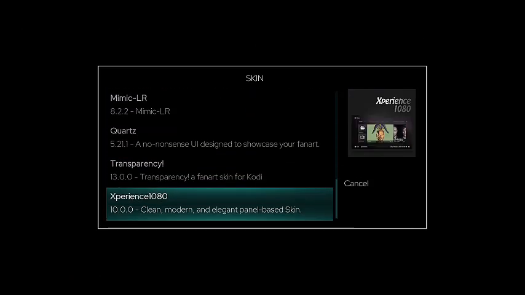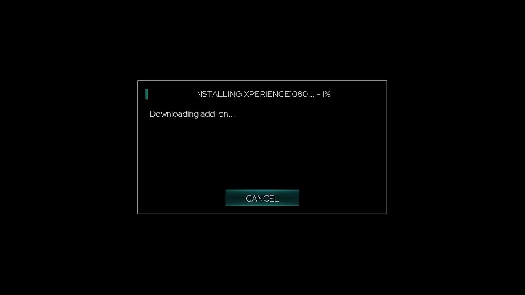And this one's got to be my favorite. This is called the Experience 1080. Clean, modern, and elegant skin. So we're just gonna wait for a little bit here. Oh, and by the way, if you want to install this program yourself, you can go to portableapps.com. I'm not advertising this, but you can go to portableapps.com to install this cool program. And you can experience what the 2000s was like back then. But obviously, this program's more 2015 oriented.